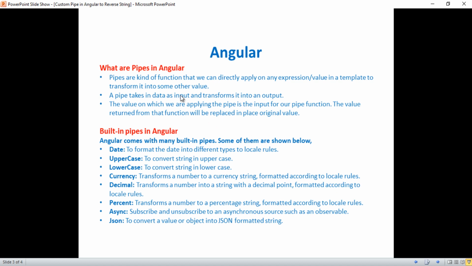A pipe takes in data as input and transforms it into output. The value on which we are applying the pipe is the input for our pipe function. The value returned from that function will replace the original value.